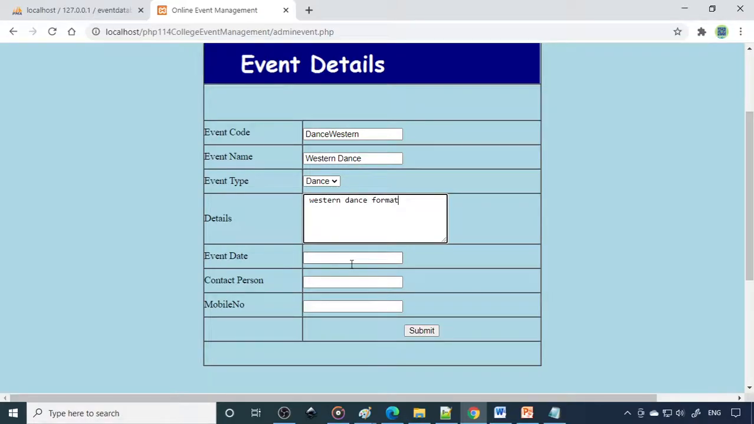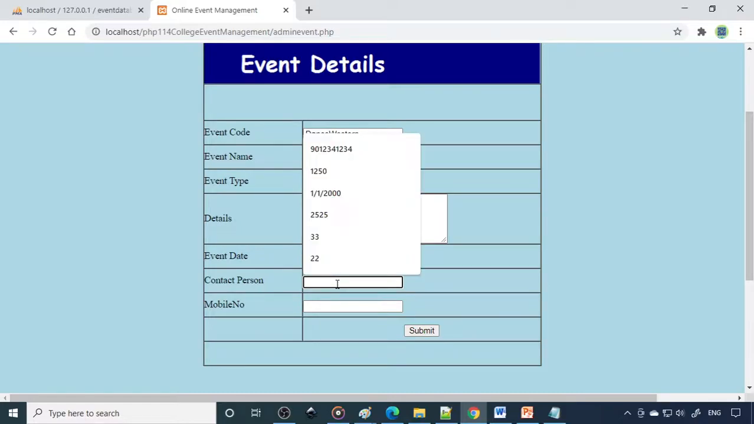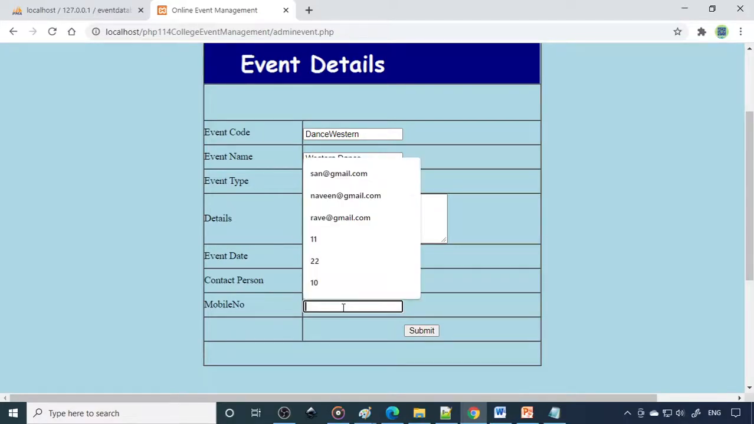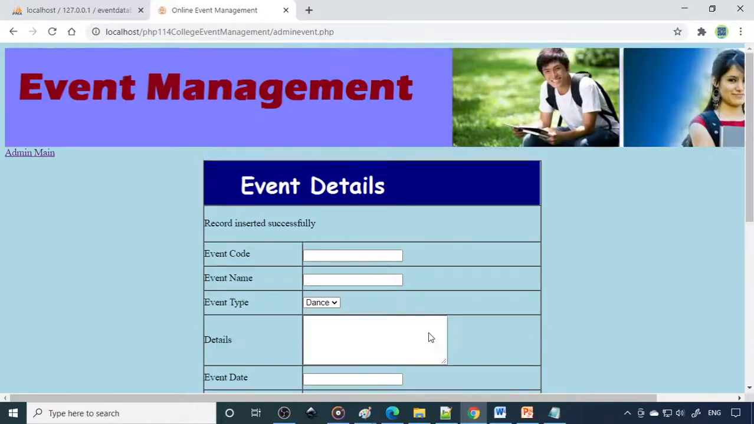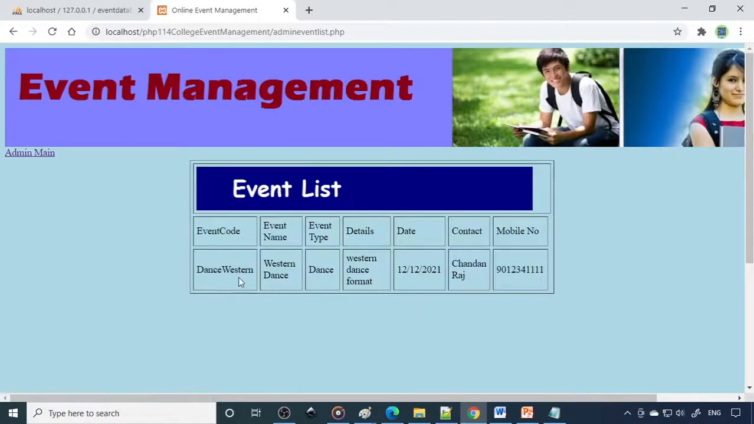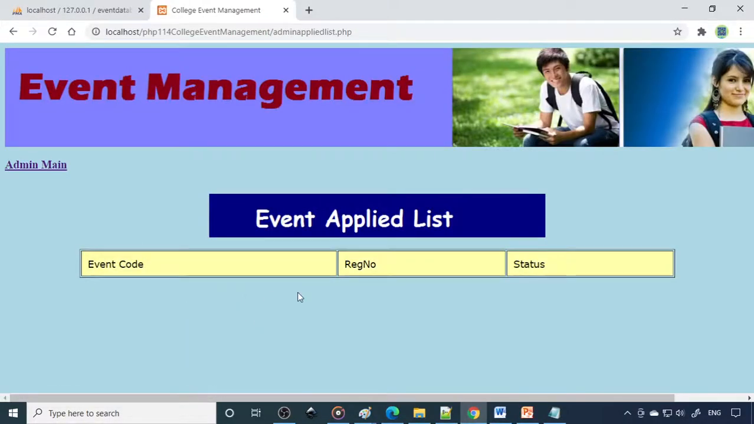Write more about it. Then the event date, when this will happen, let's say 12/12/2021. Contact person, whom to contact, let's say Chandan Raj. Then their mobile number. Okay, I'll use some mobile number. Right. So submit. Record inserted successfully. So the event is created. If I click the event list, all the events will be shown here. Now applicant list, there is no applicant who has applied for this particular event yet.